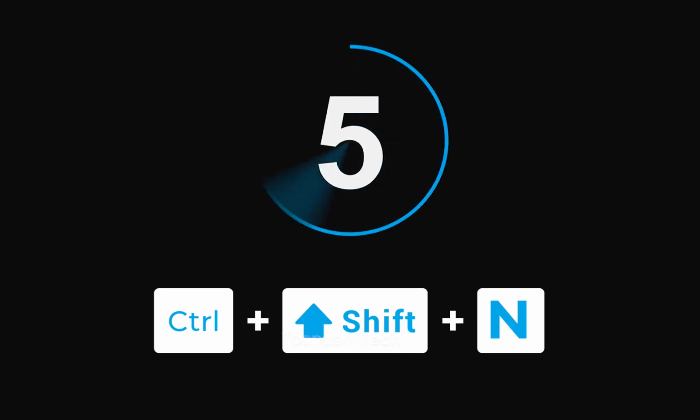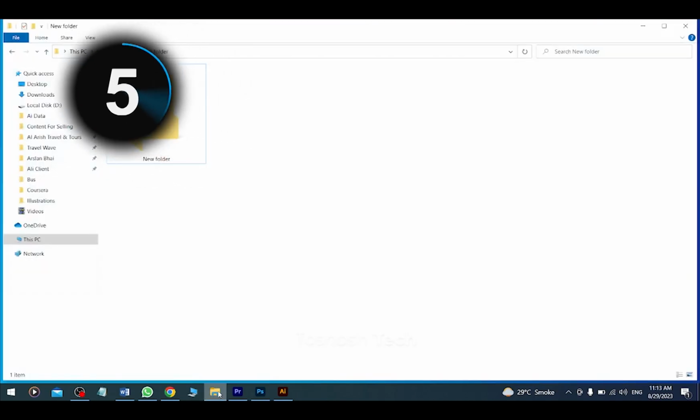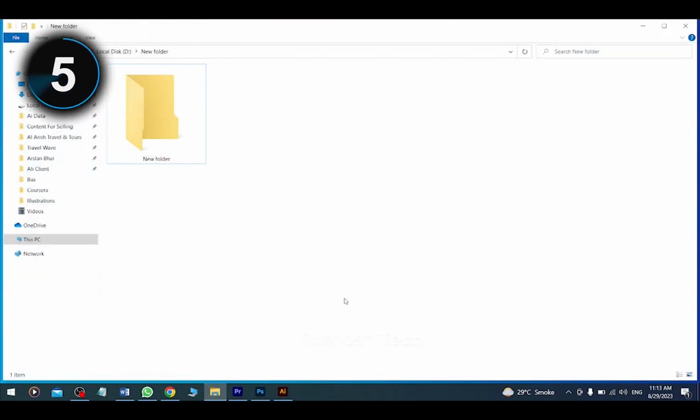Number 5, Ctrl plus Shift plus N. If you want a new folder without using the mouse and also save your time, then press Ctrl plus Shift plus N.